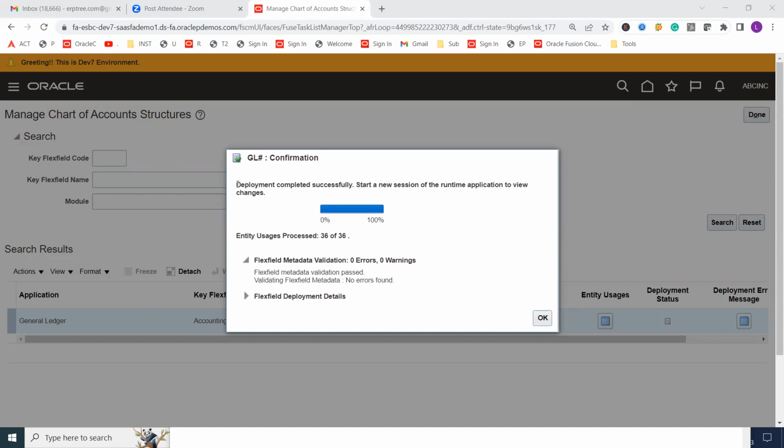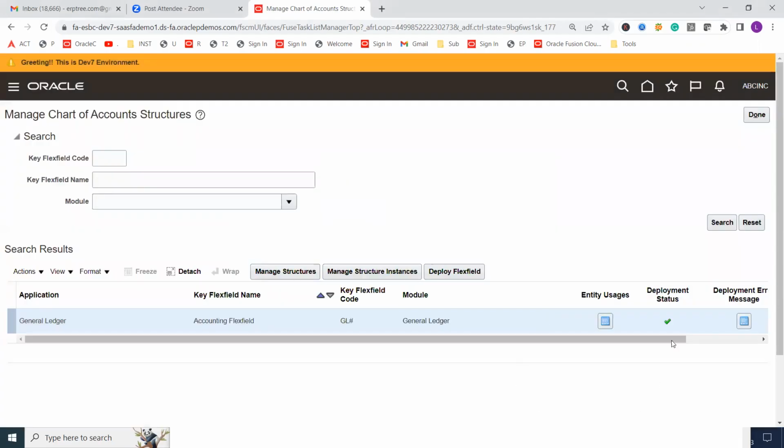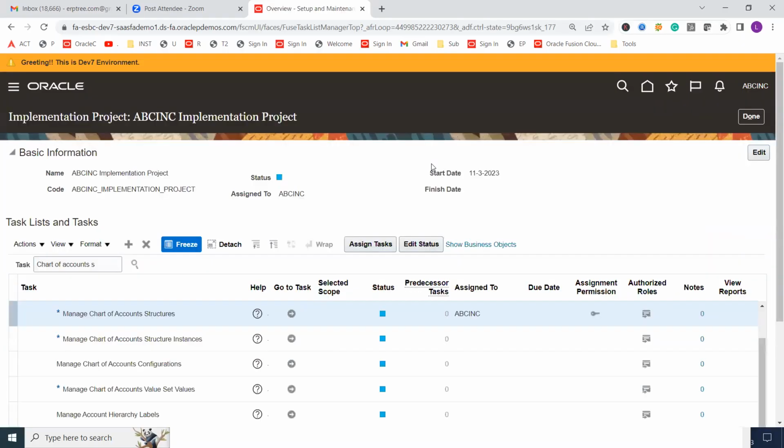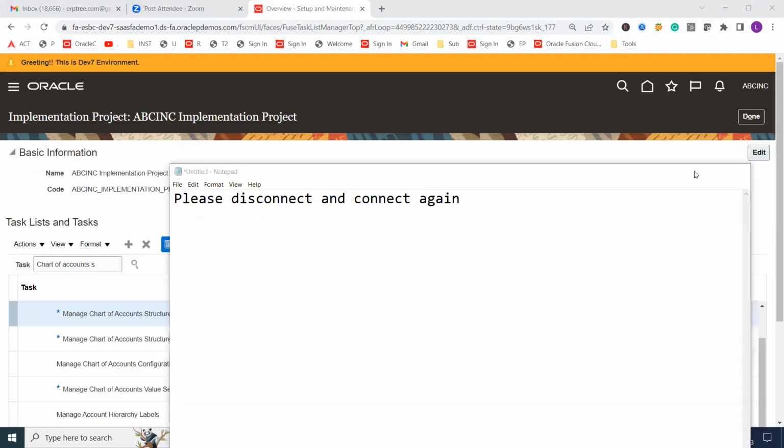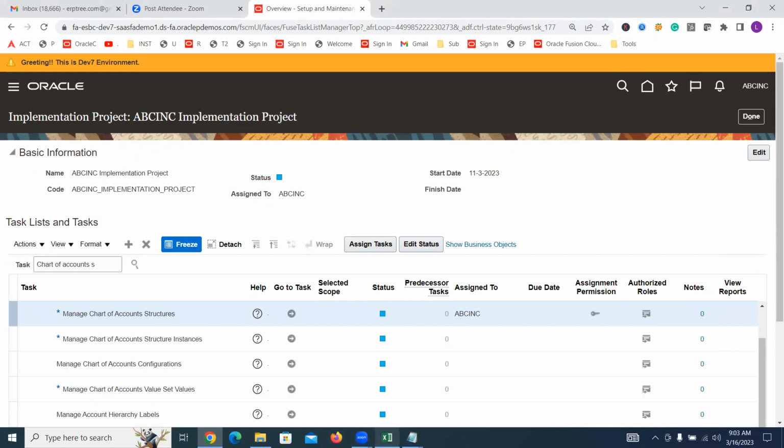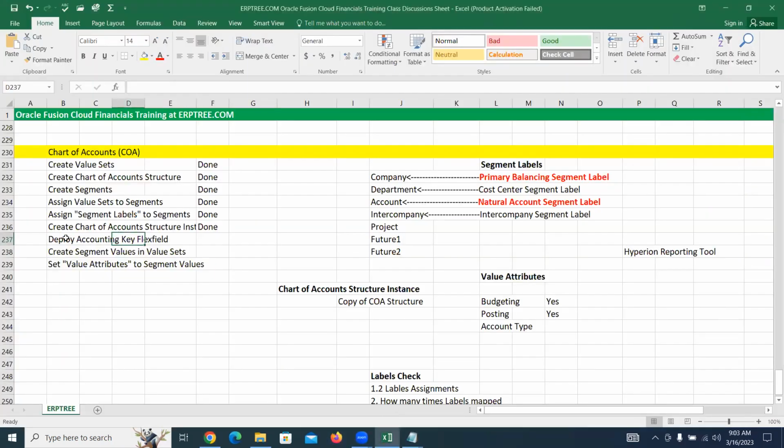Now you can see deployment is completed. Here is the status. Deployment status is deployed. Click on that. Our chart of accounts is ready. We only have to create the values. So we deployed it, and now we have to create the values in the value sets.